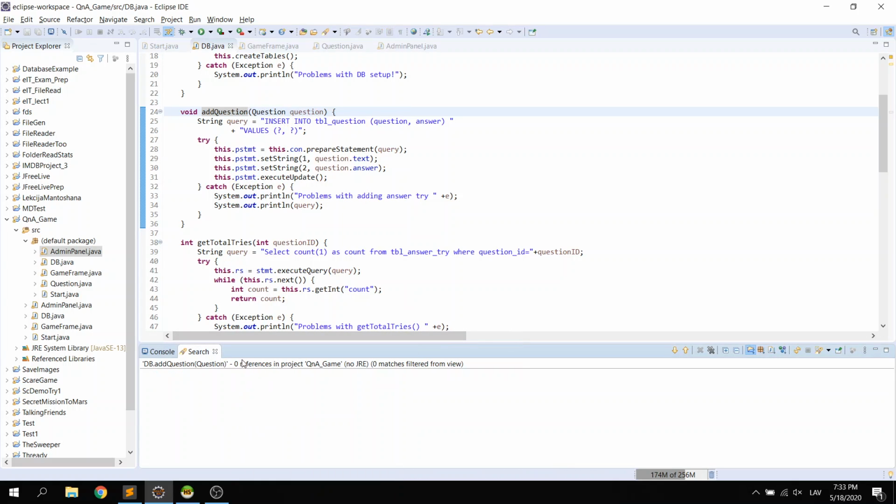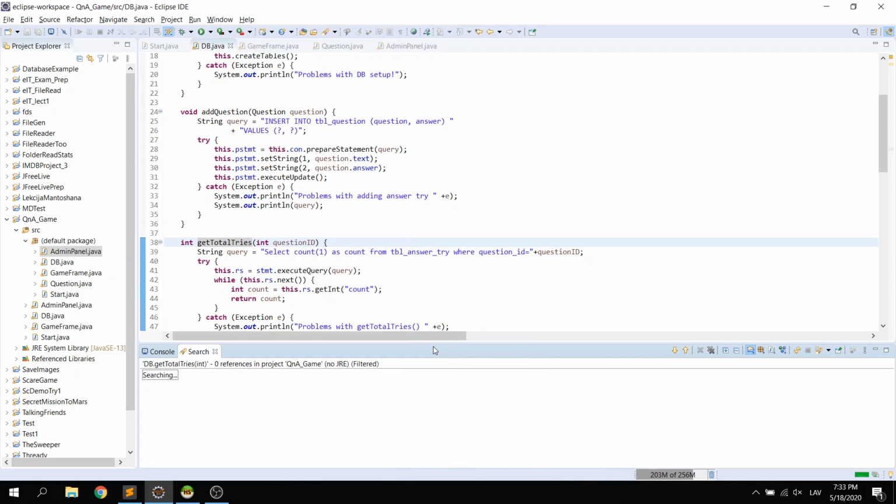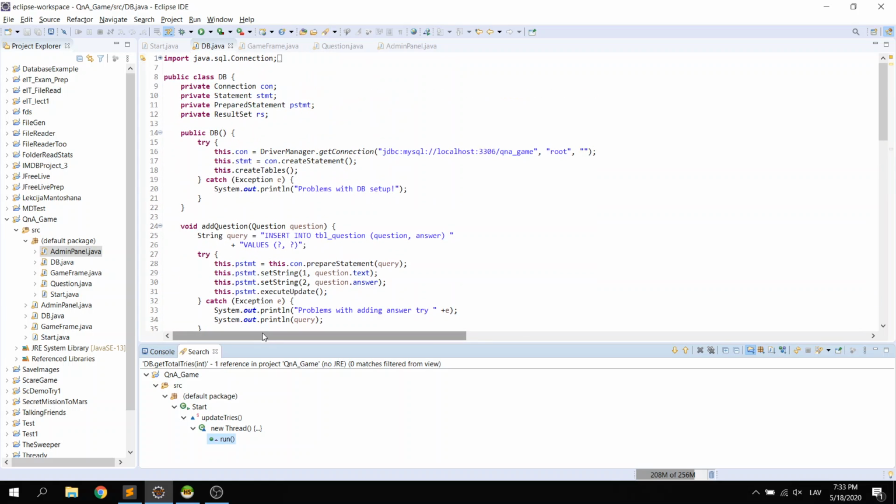And we can see that there are 0 references in our project. So we are safe to edit this function to our liking. For example, if we do it with this one, we go to the same, and we can see all the places where it has been called. All of these methods are called only once.